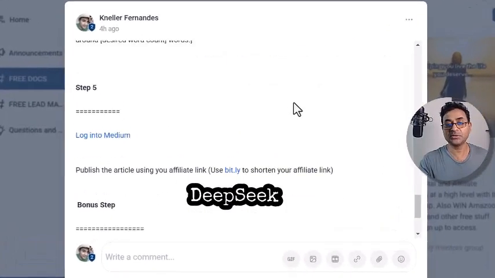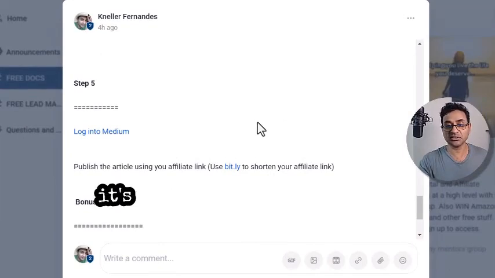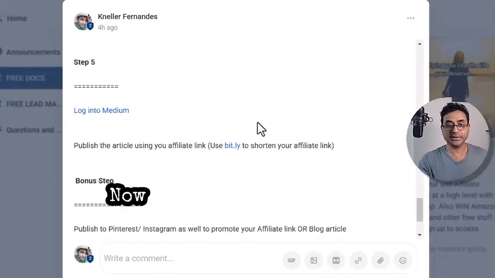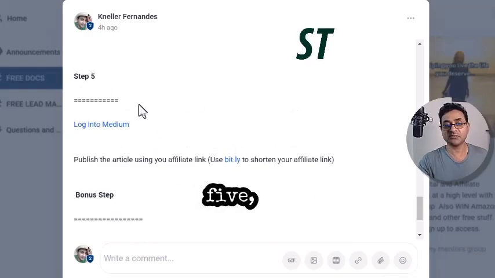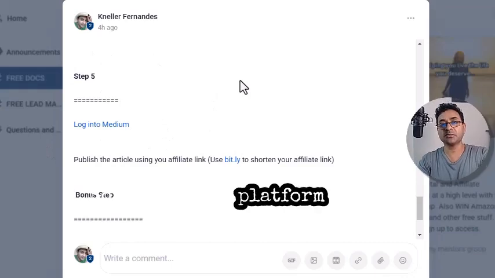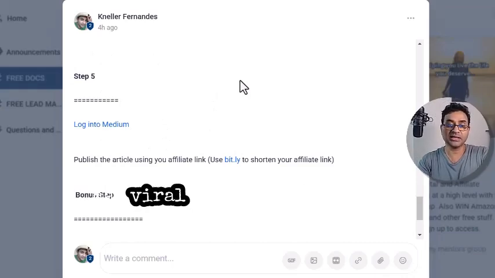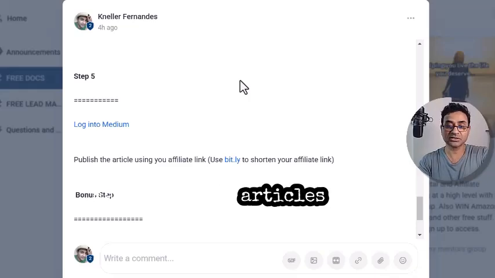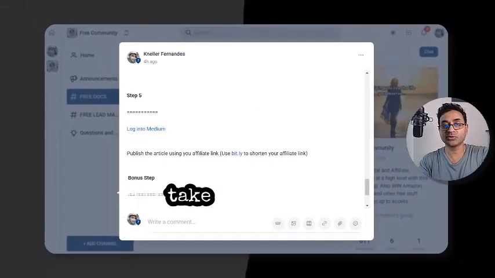So once DeepSeek gives me the article, I've copied it to the clipboard. Now I'm going to step 5. In step 5, I need to go to Medium and start posting it there. Medium is a platform which has viral blog articles on it. So let's go to Medium. You can click this link which will take you to Medium.